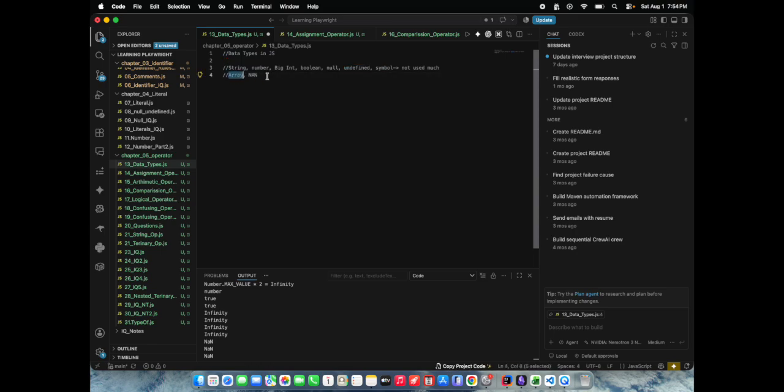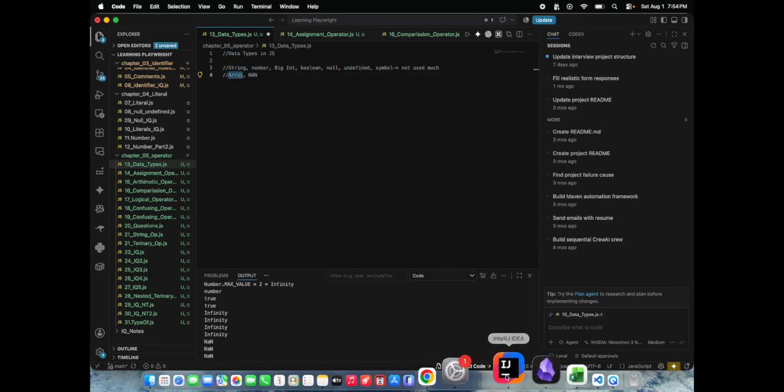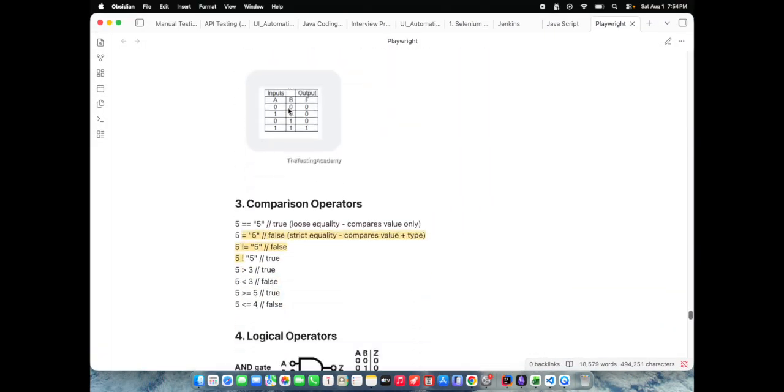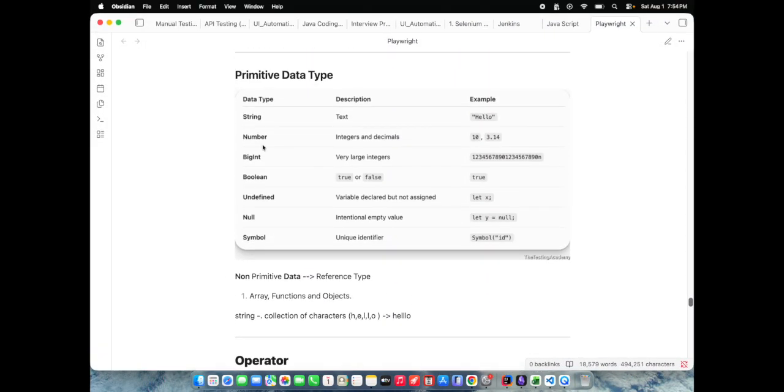Apart from that we have arrays and functions. Primitive data types are those which cannot be split into smaller units. A string can be split into characters, but we can't split the characters further, and since JavaScript has no character type, string is a primitive data type. Then number, BigInt, boolean, undefined, and null, which is an intentional empty value. Symbol is a unique identifier.